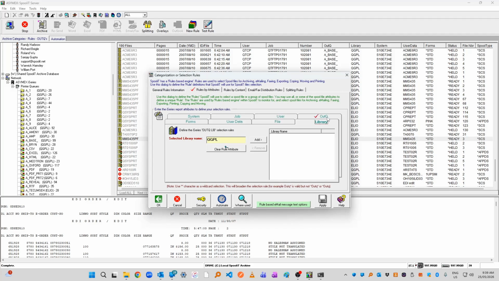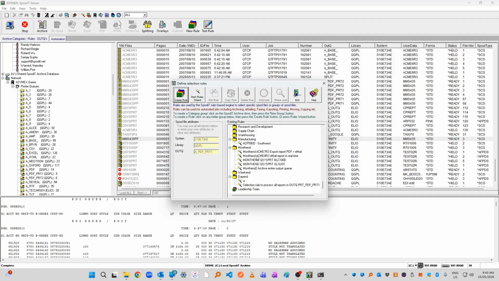Click on the Library tab. For the library name, press the Add button to load the selection. Click on the System tab. For the system name, press the Add button to load the selection. Then press the Apply button to save your rule. The output queue level selection rule has been created, and now appears under the correct categorization folder.